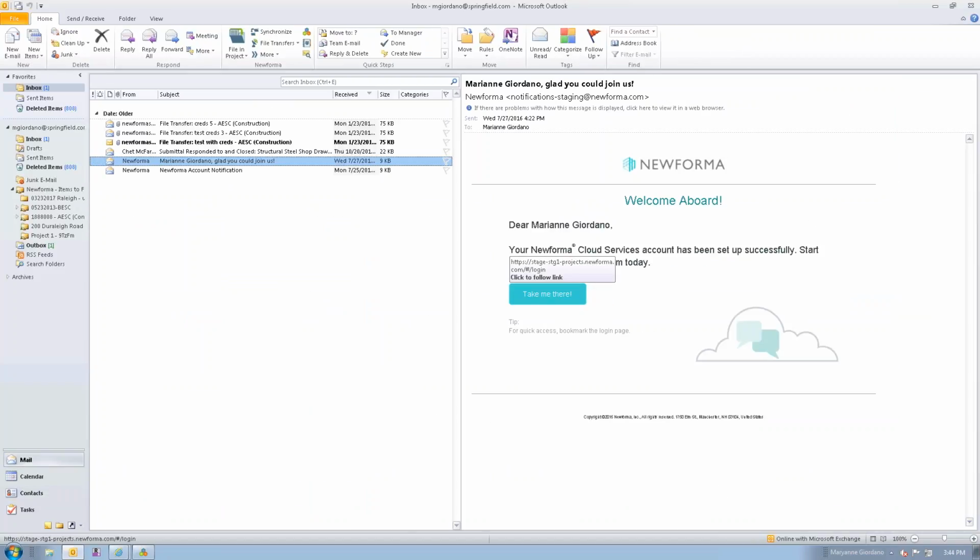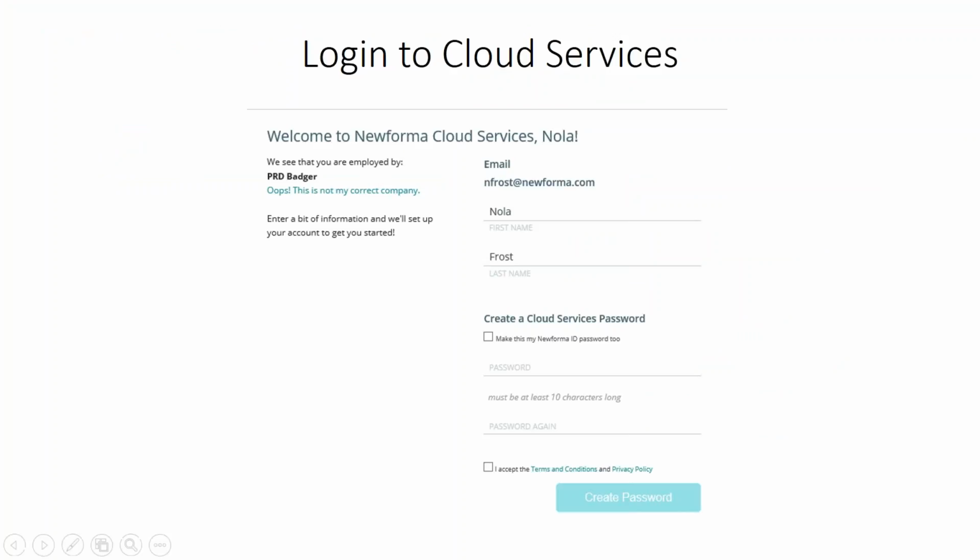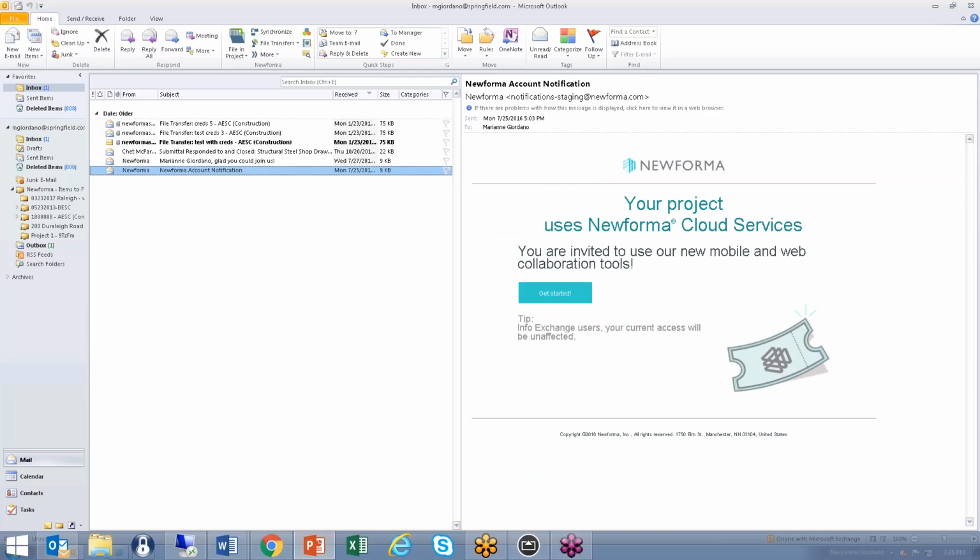Okay. What if they don't do Newforma? They don't have to be a Newforma customer at all. They have to make an ID. They just have to come up with a password, and once you add them to the project team and give them access to cloud services, that's when they get this email, and that's what takes them to, let me show you. You have to add them to the project team? You do have to add them to the project team, and you have to check the box to give them cloud services access.